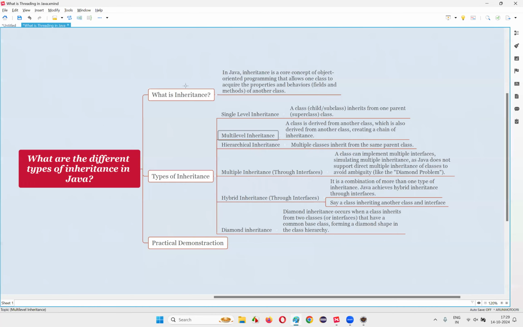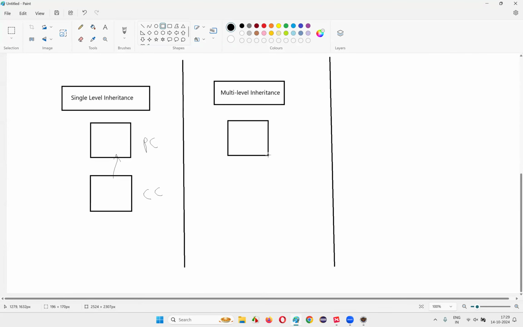In multi-level inheritance, you'll have a class, you have another class, you have another class. The chain can continue still. Here I took only three classes. You can take five classes, 10 classes, whatever number you want. Multi-level inheritance means there is a class which is a child class of this class, and this class is a child class of this class, and this class can be a child class of another parent class. This is called multi-level inheritance.